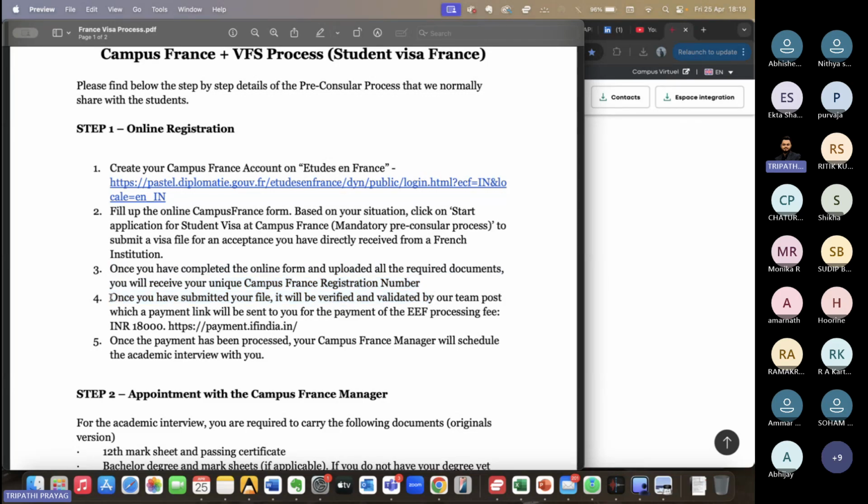Then number four, once you have submitted your file, Campus France will verify it, validate it. It can take 1 day, 2 days, sometimes 3 months as well. And this is why we recommend every student to apply for visa as soon as they have received the admit. If you have received your admission in September, you should have applied for Campus France in September. Of course, VFS cannot be applied in the month of September. It has to be applied 90 days prior.